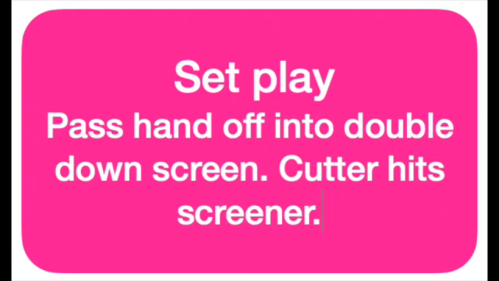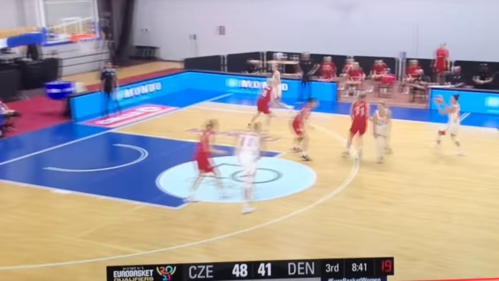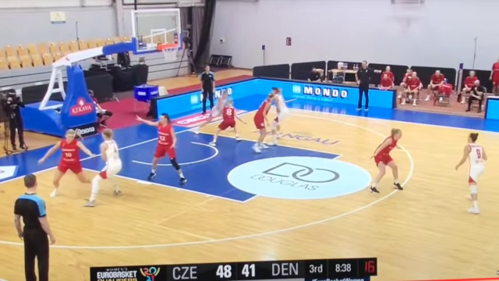Here's a quick hitting set play where it starts with a pass handoff into then a double down screen. The cutter off the screen gets the ball and hits the screener for an open layup. Ball coming over half, the high pass handoff, the pass made to the high post handed back. Here's the double down screen, 1 on each side.